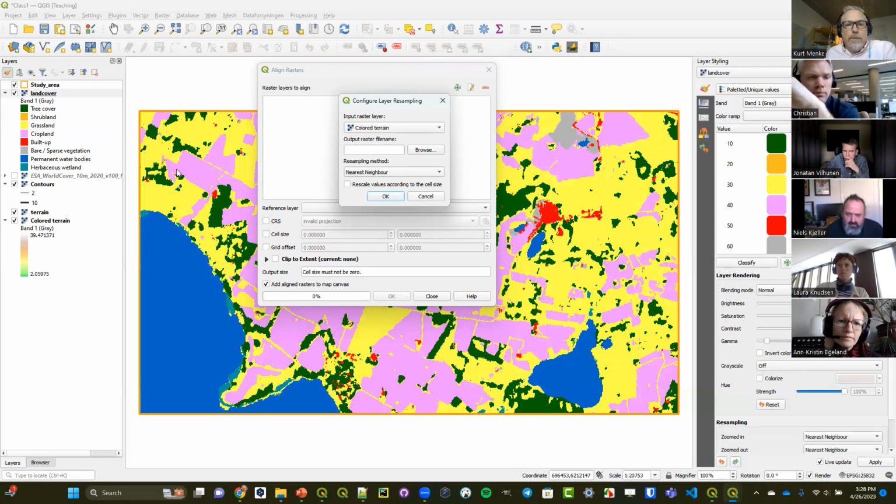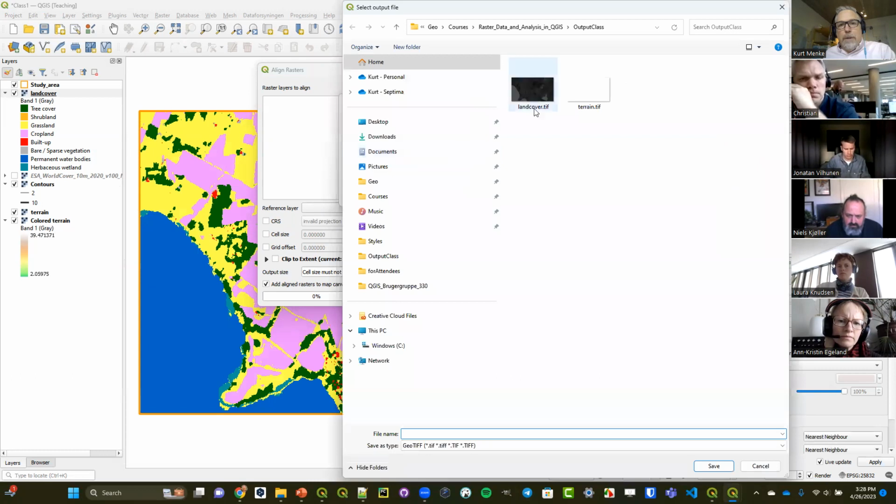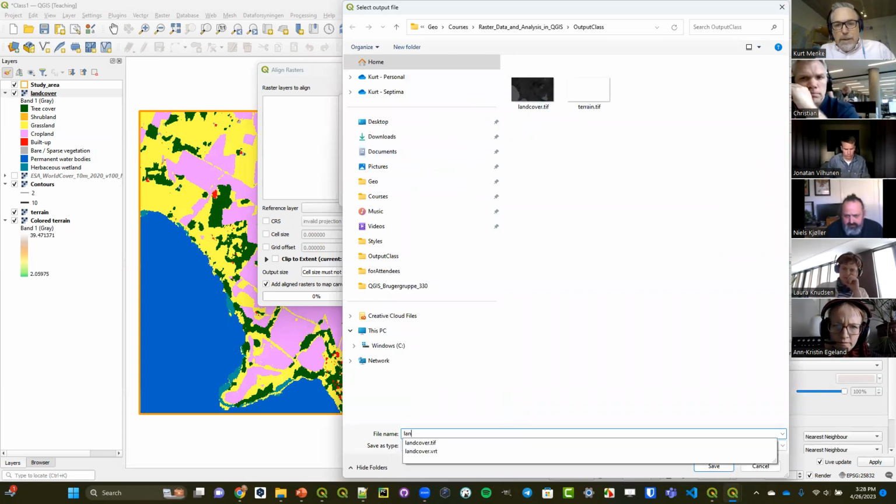symbolized in different ways. So I'll choose colored terrain, and I'm going to choose an output file name for this because it's going to create an aligned version of color terrain. So click browse, and in my output folder, I'll call this terrain aligned.